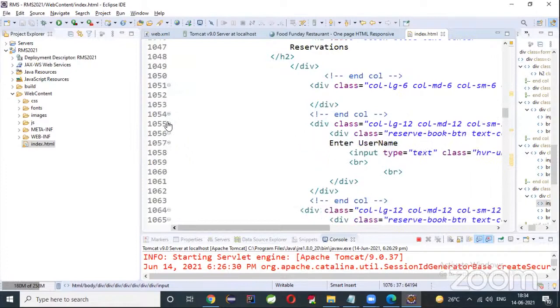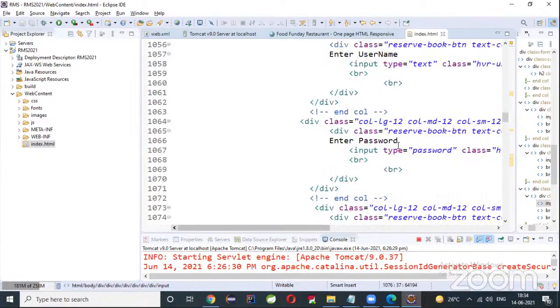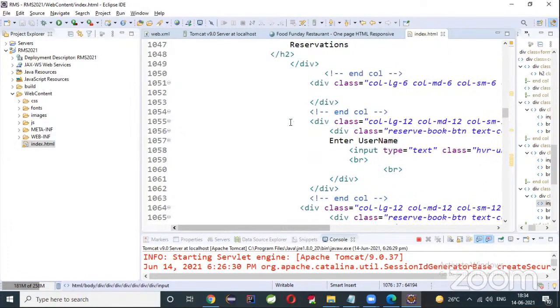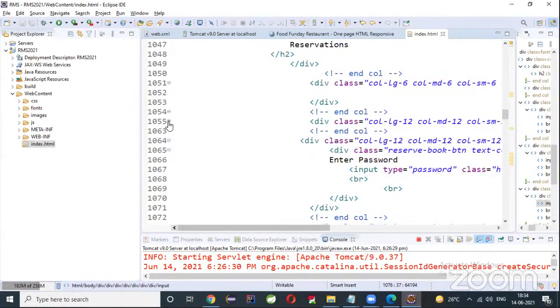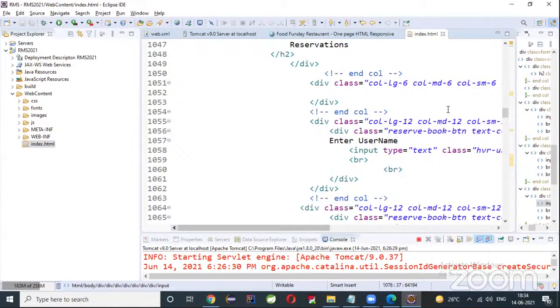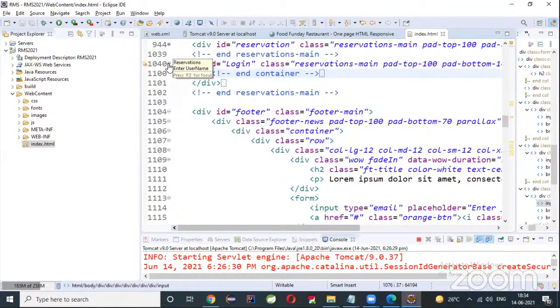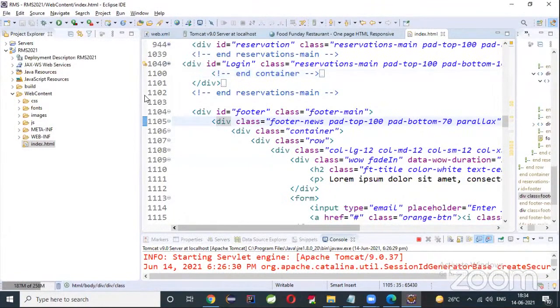I think so. Enter password came here. Enter password. Enter username, where is it? Yes. And this is my div tag. Where is my other div? ID login. Yeah, this is my login. Close it. Right.